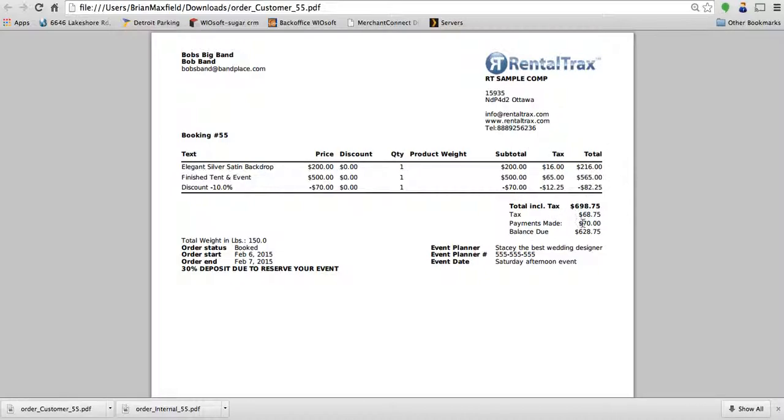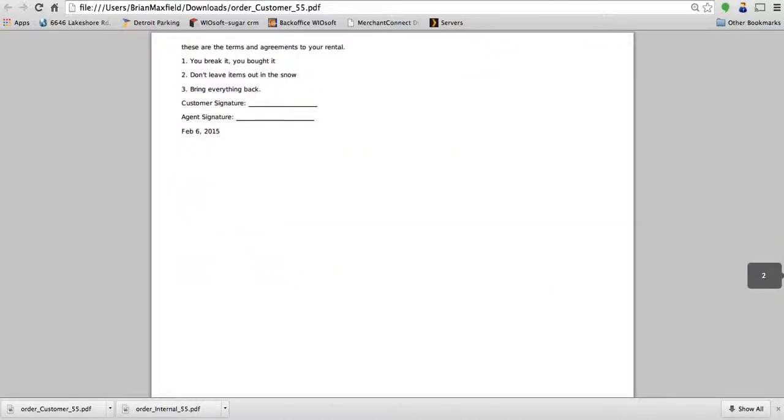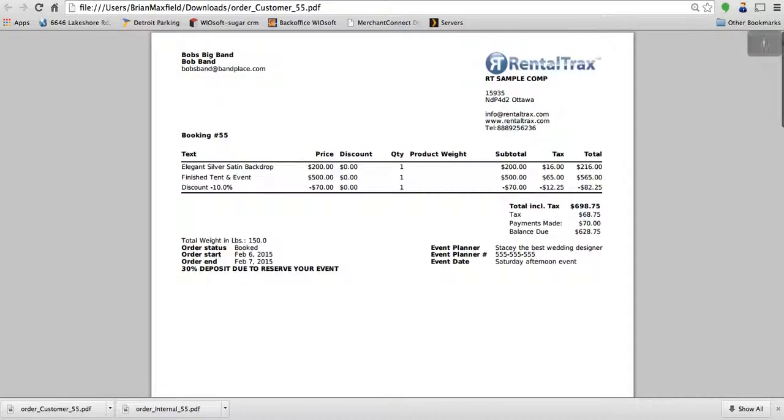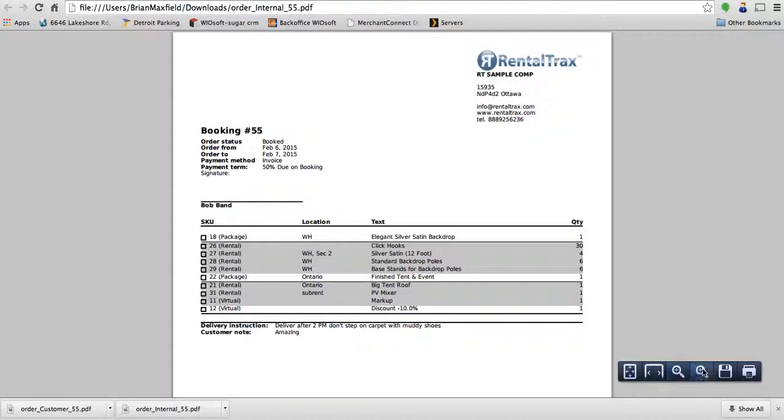I can see the payment that they made and the balance that they owe. Here's those custom fields. Everything's laid out underneath. So I can see all that information. And on the second page is that contract that we automatically attached. So we're trying to make it really simple. We want to automate all of your paperwork so that you don't have to spend all your time creating these documents.